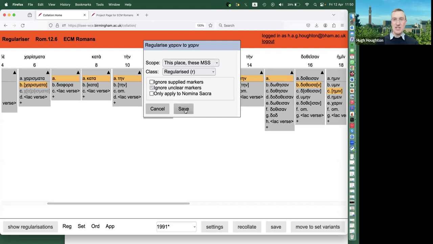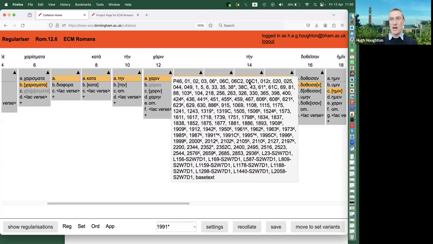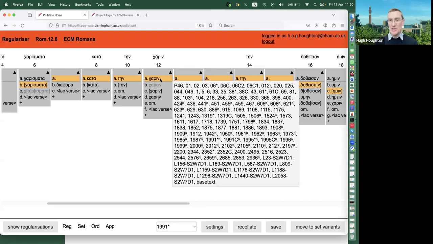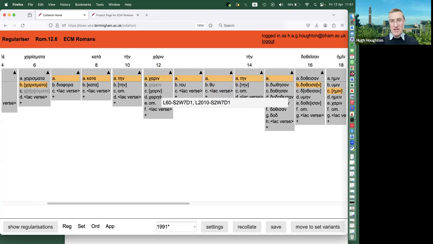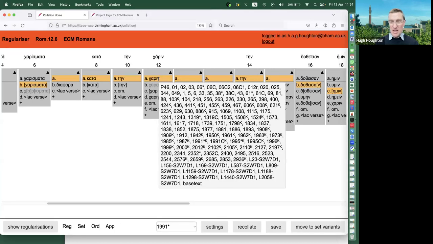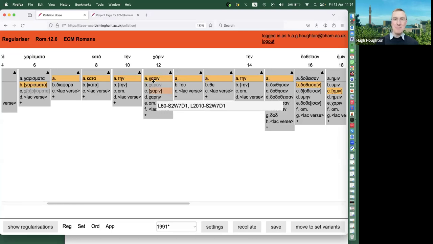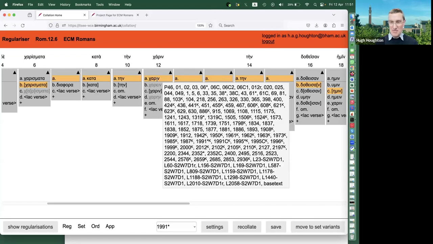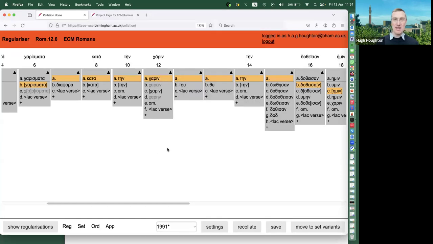So when it's regularized, you will see that there's a little R. This is in O12. And if you look on that top line, you'll see O12 now has an R after it to show that it's been regularized. And in the final Editio Maior, you'll see the R to indicate that it has been regularized there. So this is L60 and L2010. If you look at the minute on the bottom, though, well, actually, we don't have L60 or L2010 there because they're down here. But if I pull it and regularize it, then when I hover over here, you'll see at the bottom now we have L60 and L2010 with an R after them to show that's been regularized.